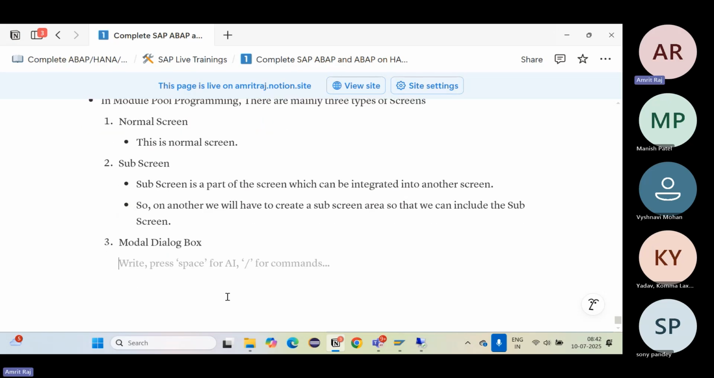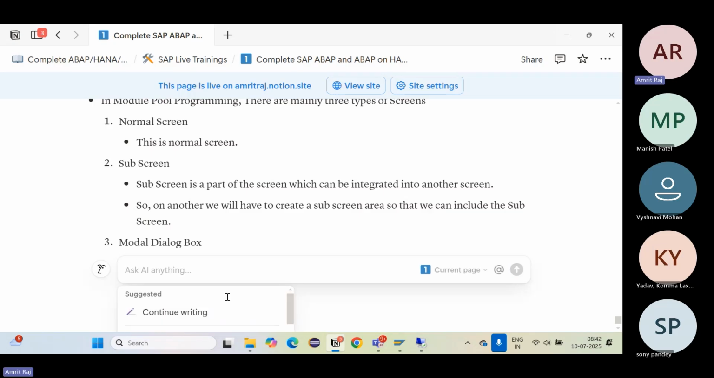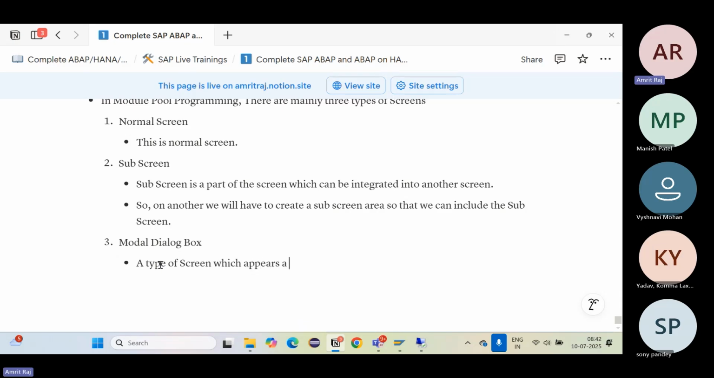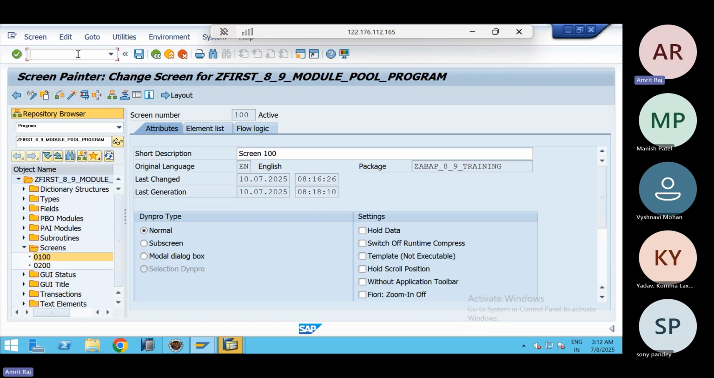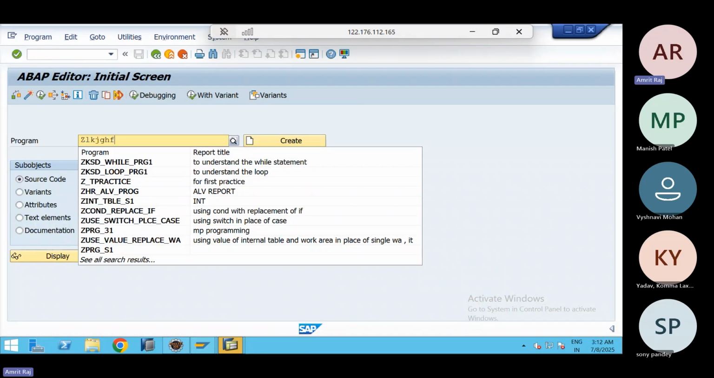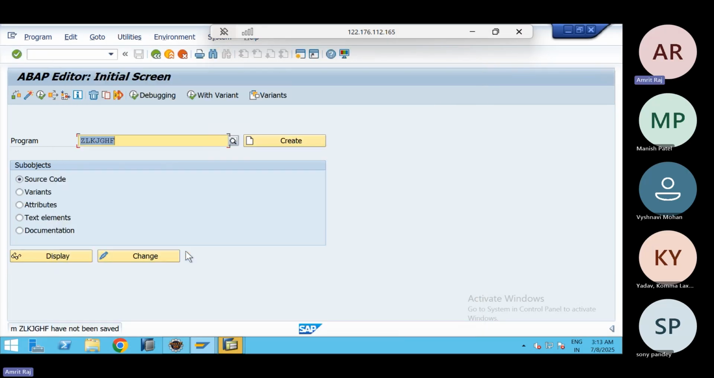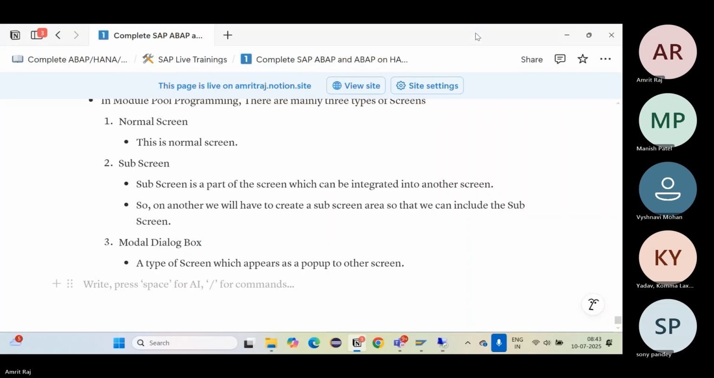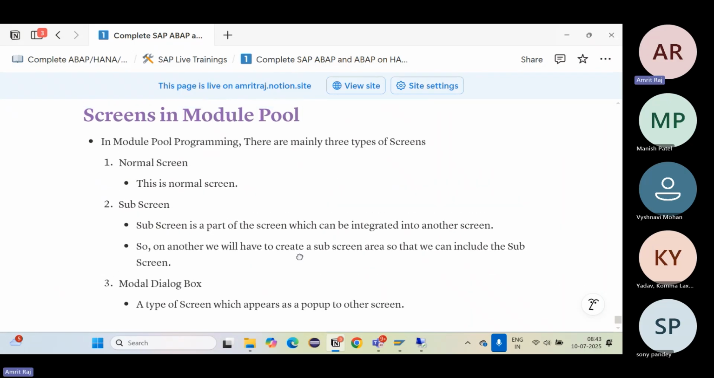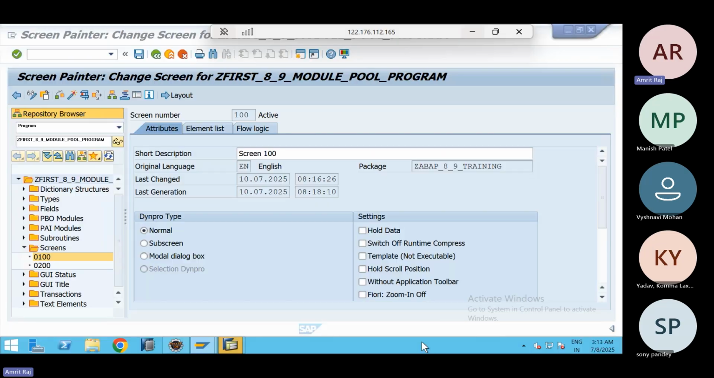Model dialog box is a type of screen which appears as a pop-up to other screens. So let's say if I'm creating a program, see a pop-up screen is appearing, correct? This is a pop-up screen. Similarly, you can also create this kind of screen, which is model dialog box. So let's start with sub-screen first, and then we will go for others also.